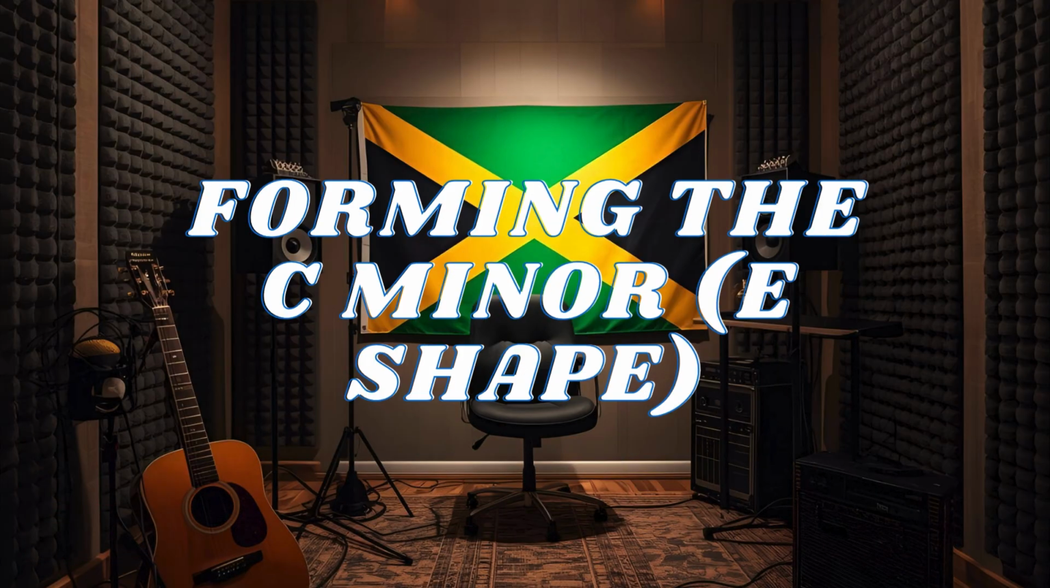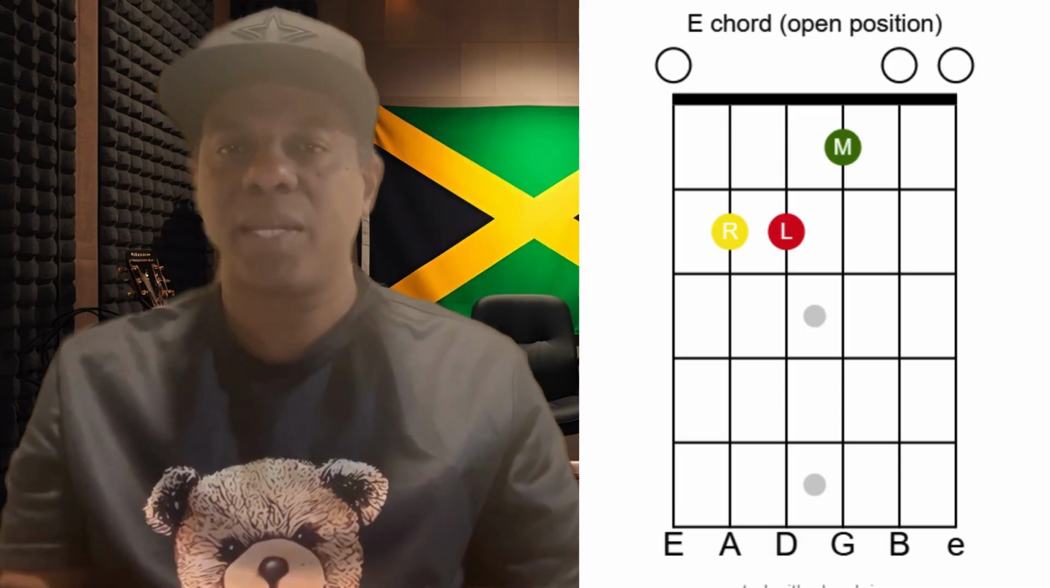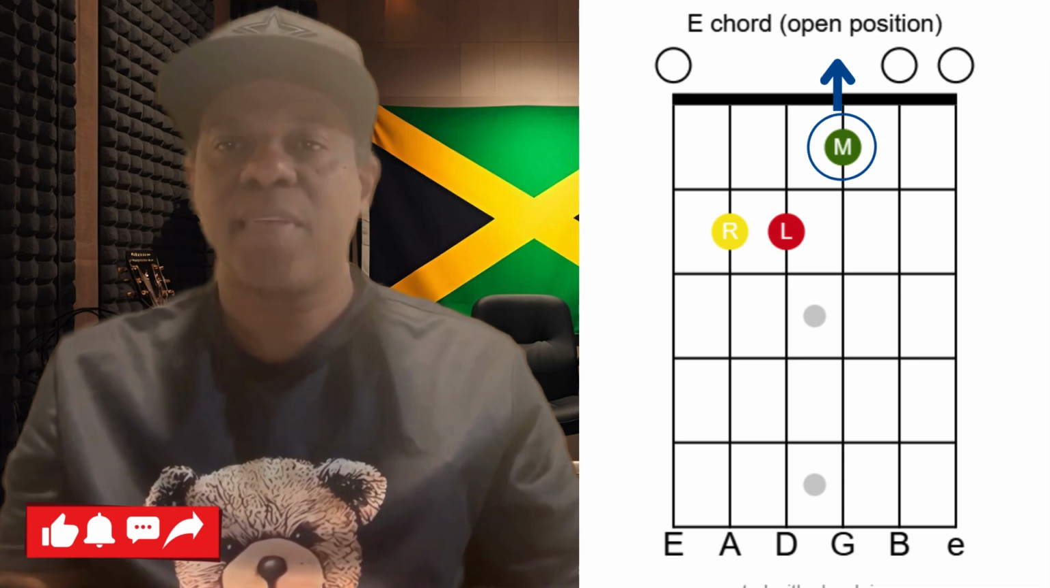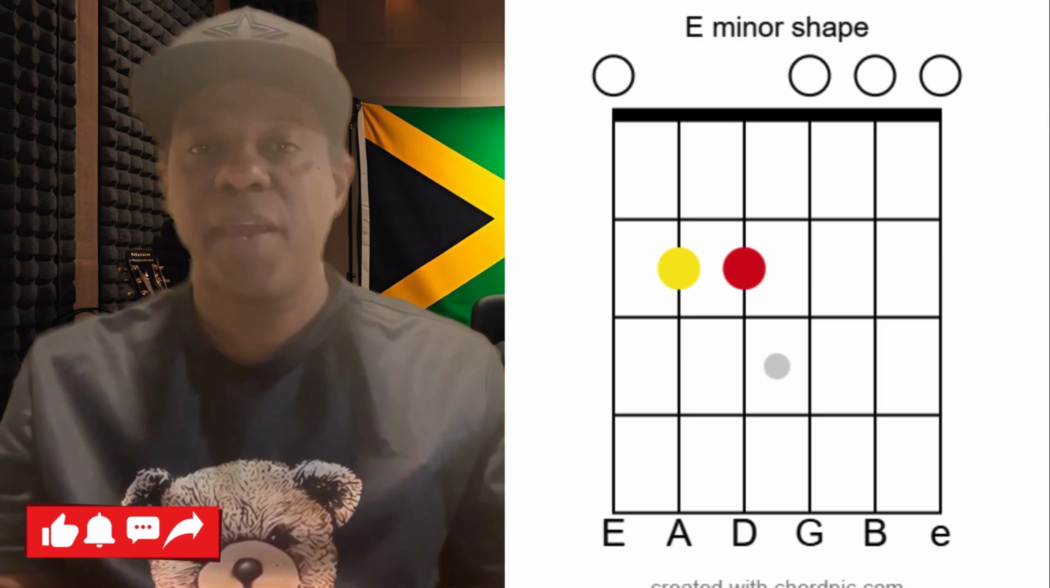Forming the C minor, E shape. Here's how you form the C minor chord using the E shape. 1. Start with your open E major chord shape. 2. To make it minor, flatten the third. Move that note down 1 fret. This gives you the E minor shape.